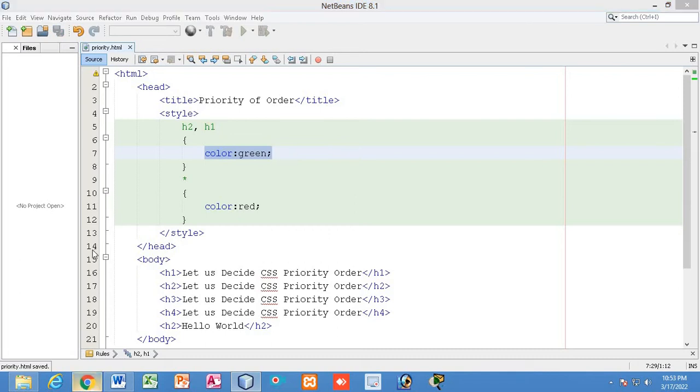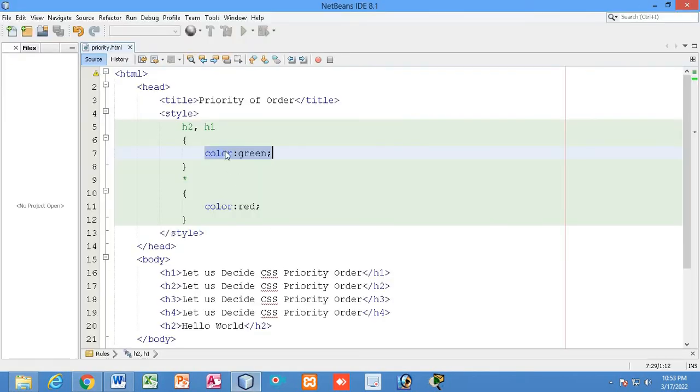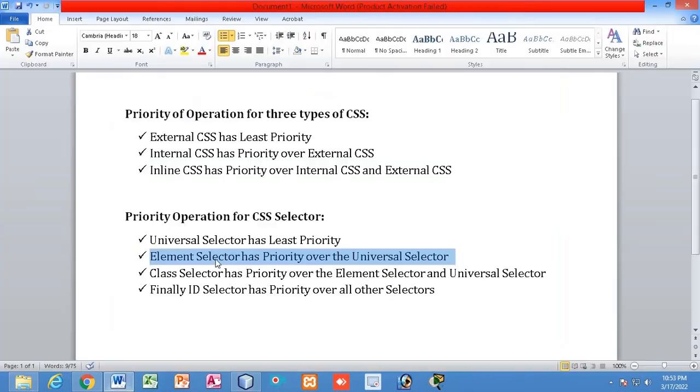Right, now you can see for both the h1 heading as well as the h2 heading, the color is green, because specifically I have mentioned that the h2 and h1 headings must have the green color. So I hope you have understood. Now let me prove to you this particular line. The class selector has priority over the element selector and the universal selector.